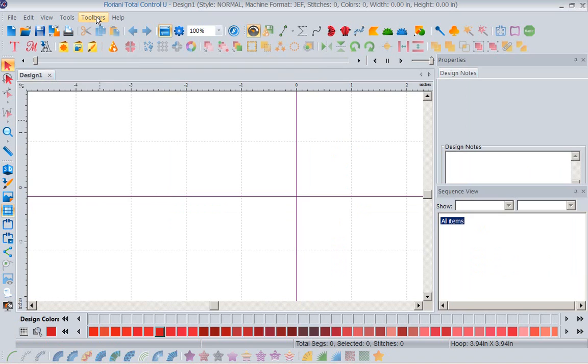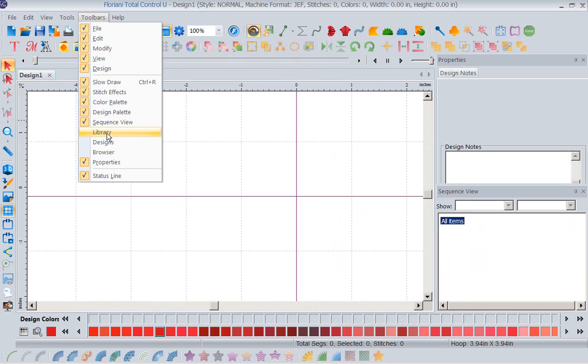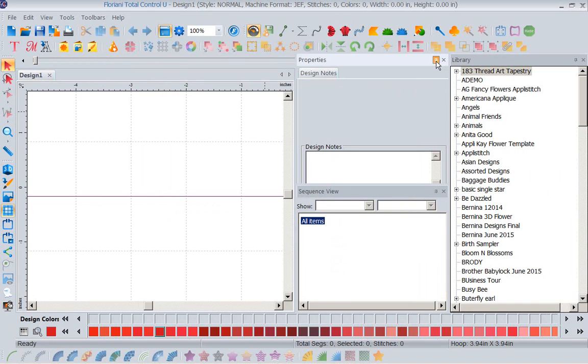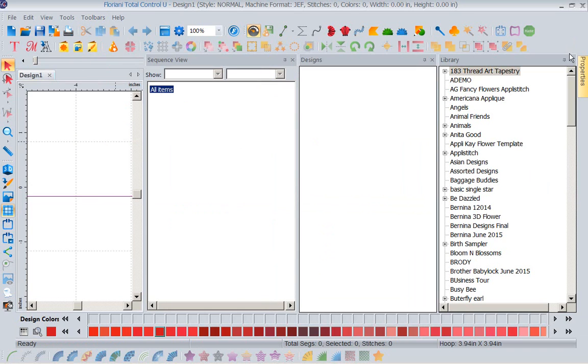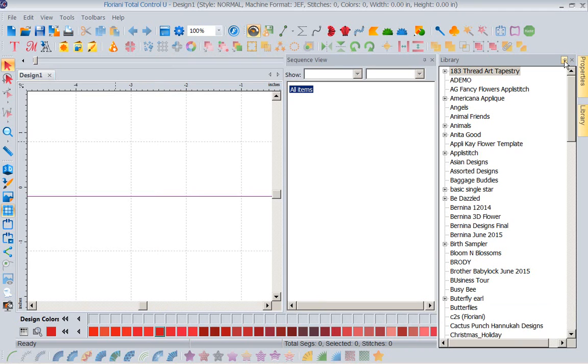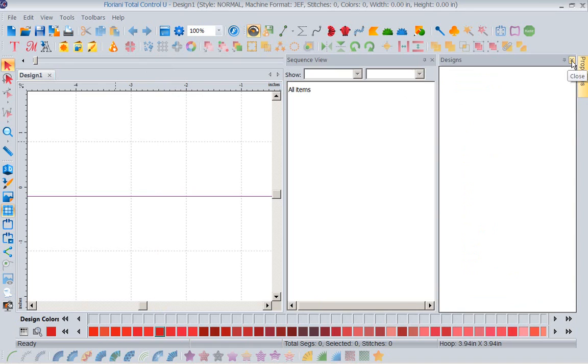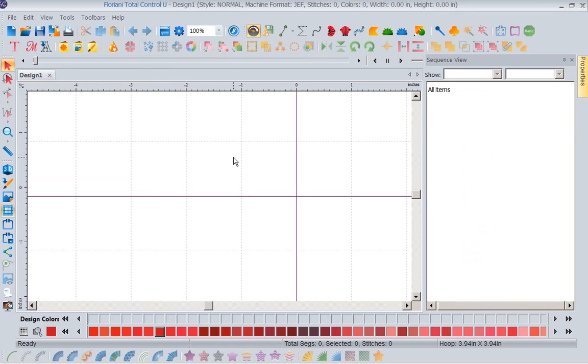And I'm going to come back to Toolbars, and I'm going to click on Library, Pin It. Toolbars, Designs, oops, Pin, my dear. Let's see what we're doing here. Of course, now it doesn't want to do as I'm talking to it. Let's go back over here. I'm sorry. Let's go back to Toolbars.